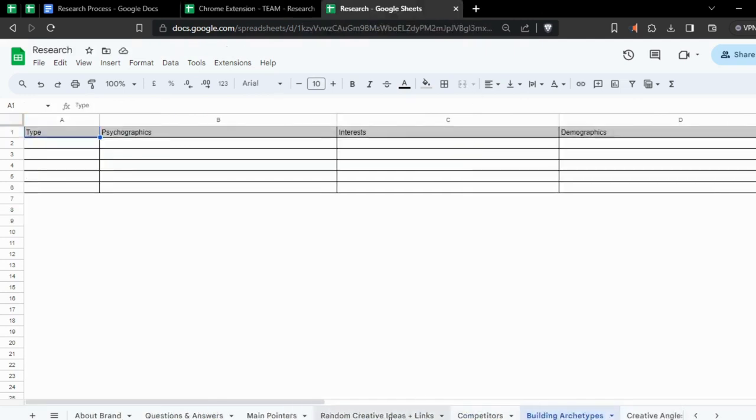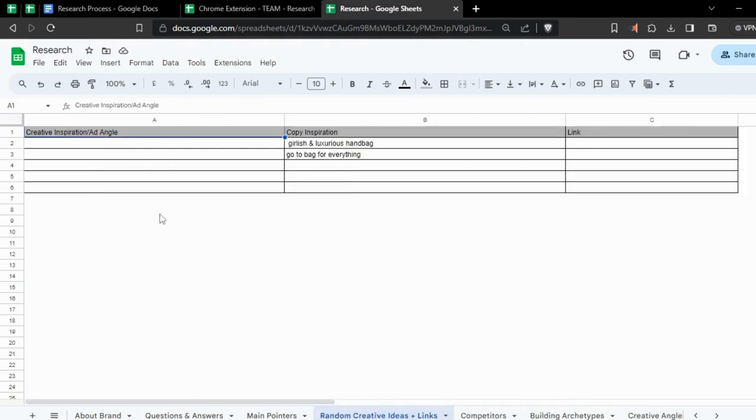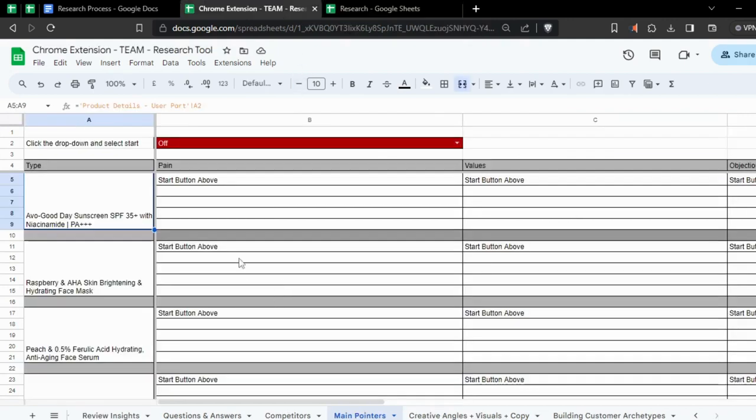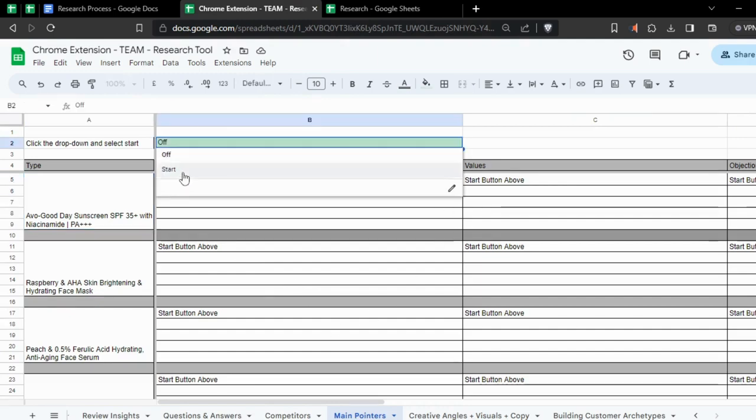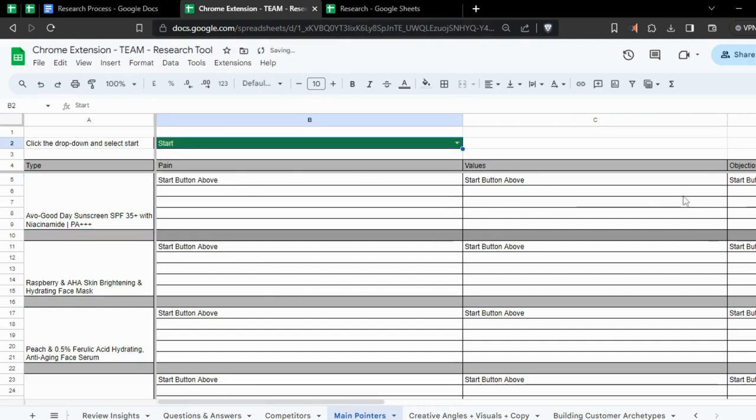Keep it here. Then this is random creative. As you do the research, there will be a flash of ideas for you, so you can note it down here: any copy inspirations or creative inspirations which I've got, or any links which you can refer back to later. So you need to be researching all these things whenever you start the research process regarding pains, values, objections. Now how do you do this?